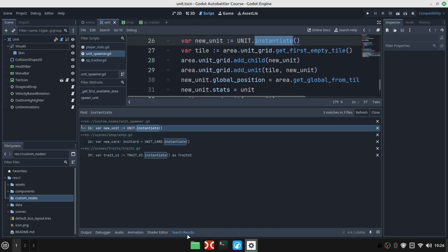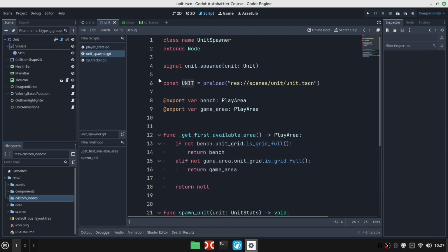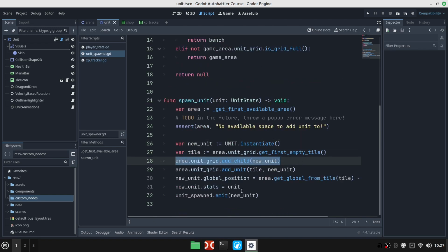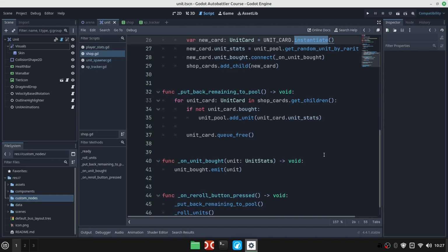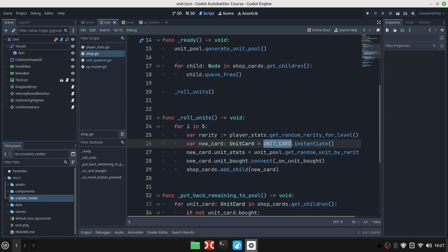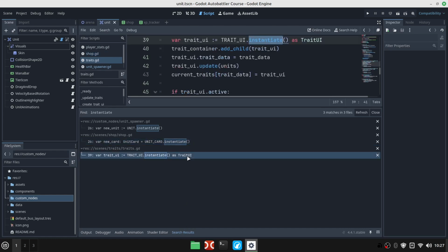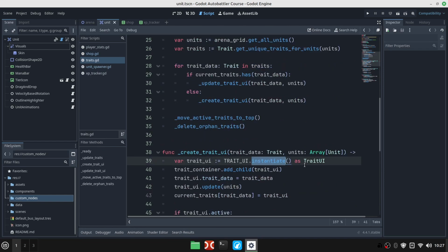If we click on these, hide the search results for now, what do we have? A constant called unit, which if I scroll up is a preloaded scene, right? A packed scene. We instantiate it, add it as a child, and do whatever it is that we want to do with it. If we go to a different one, the unit card, what do we do here? Well, we have a constant in all caps, which is a preloaded scene. Then we instantiate it, add it as a child, and do whatever we wanted to do with it. Now, if we go to the last one, you can probably guess what happens. We have a constant with a preloaded scene, and we instantiate it, add it as a child, and do whatever we want to do with it after, right? You'll see a repeating pattern here.